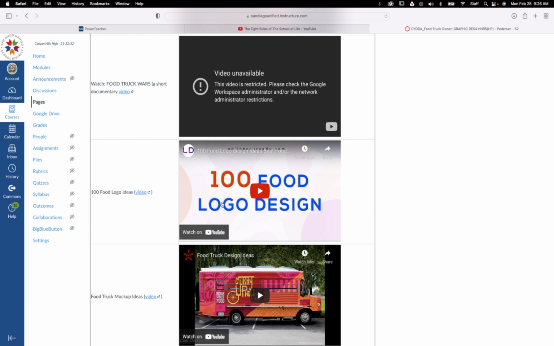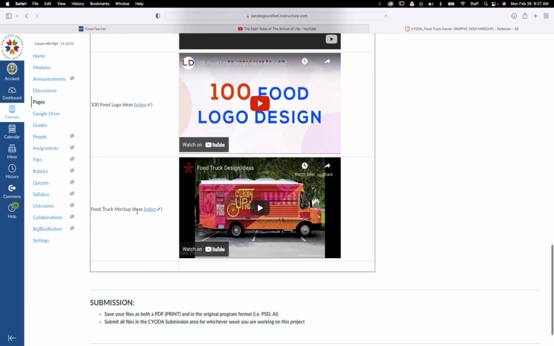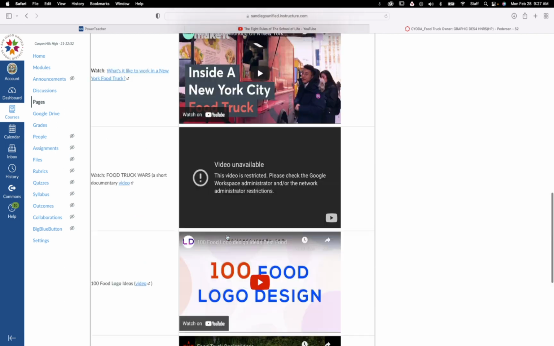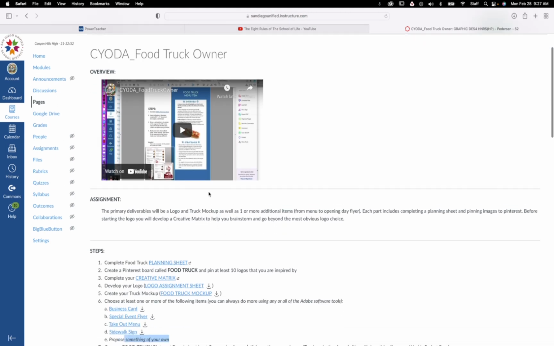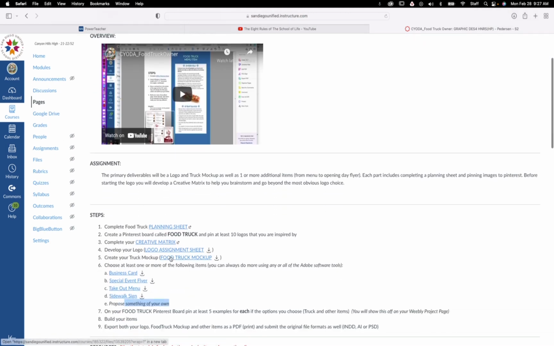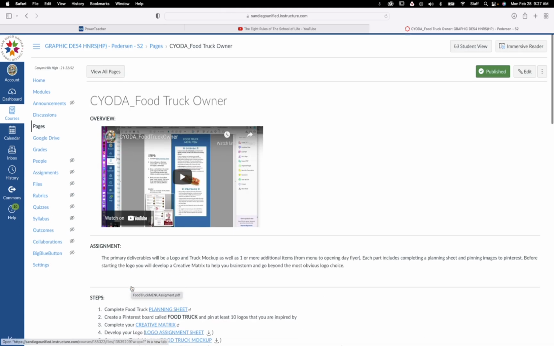I've got a short slideshow thing here that has 100 different food logo designs, as well as a short video for different food truck kind of cool outside looks. So with this, again, you're going to be creating a logo. You're going to be creating a food truck mock-up, which I've created an Illustrator version of, but you can also incorporate that in Photoshop if you want. And then you'll choose at least one of these items to produce specifically for your food truck.